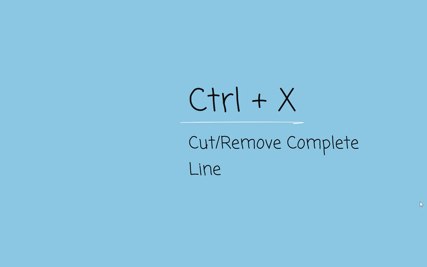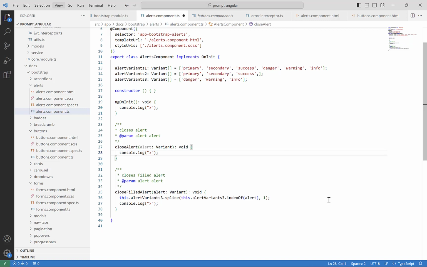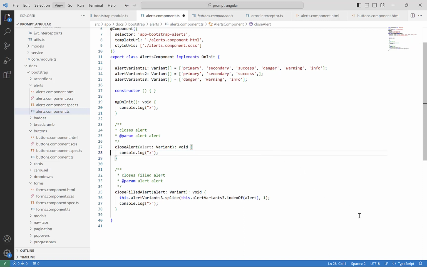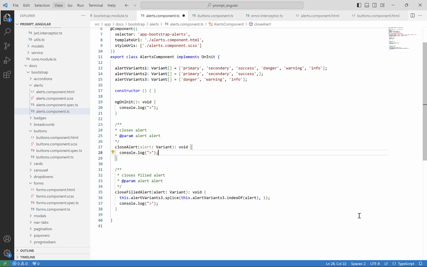Suppose you want to cut or remove an entire line. What you would normally do is to select that line, cut it or delete it. Another way is to press Ctrl L to select the line as we saw in the last shortcut and then cut it. Or there is another simpler way. Click the line and press Ctrl plus X. It will be cut. Now you can paste it somewhere else or let it be in case you wanted to delete it.